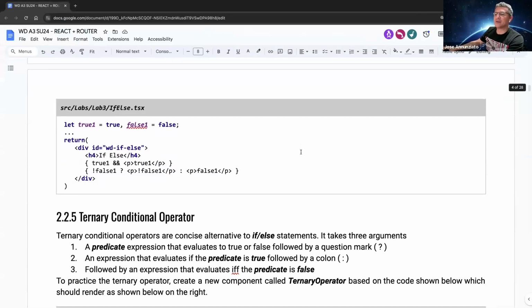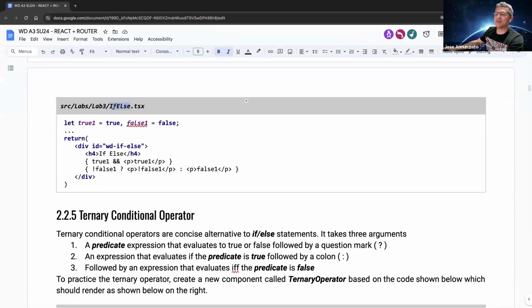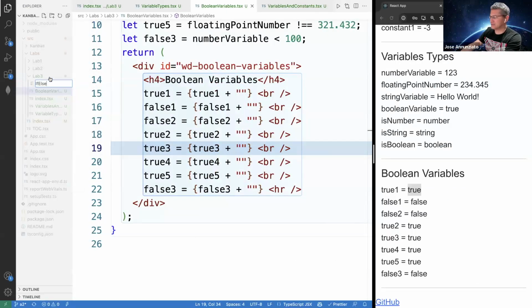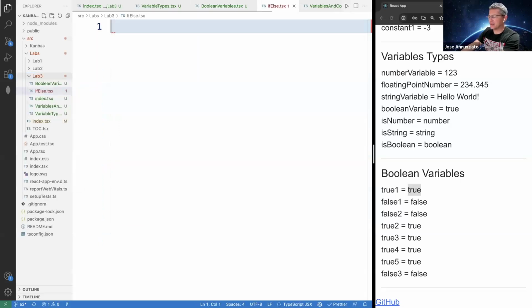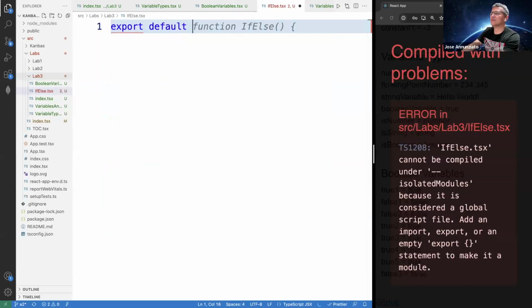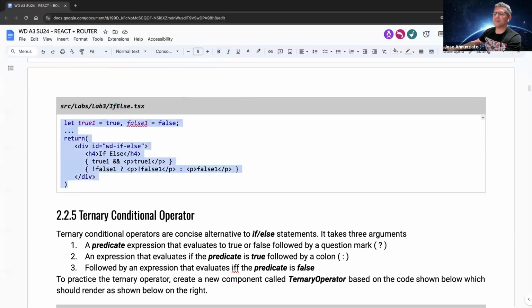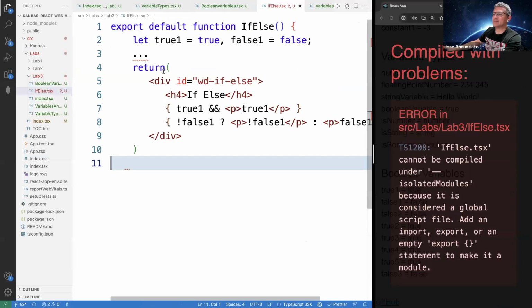Okay, so conditionals. Yeah, so here's an example of using what I was telling you about, the if-else, where you might show content or not show content based on some Boolean operation. So let's take a look at that. So a new file, if-else.tsx, and then here we're going to export default function, and in here, let's see what we got. Let's copy that and let's paste this in here.